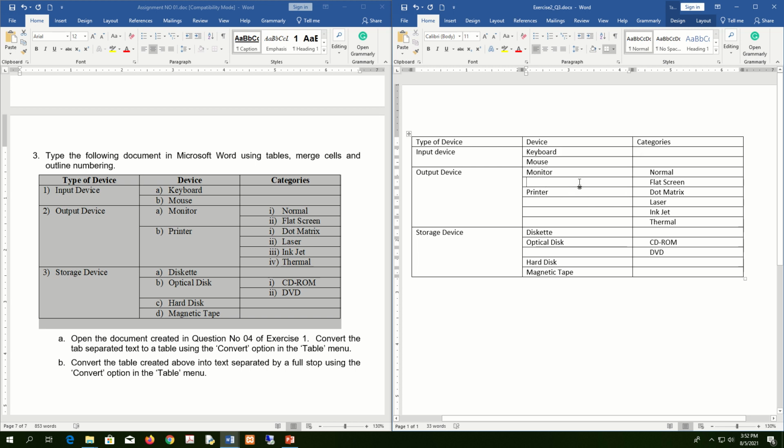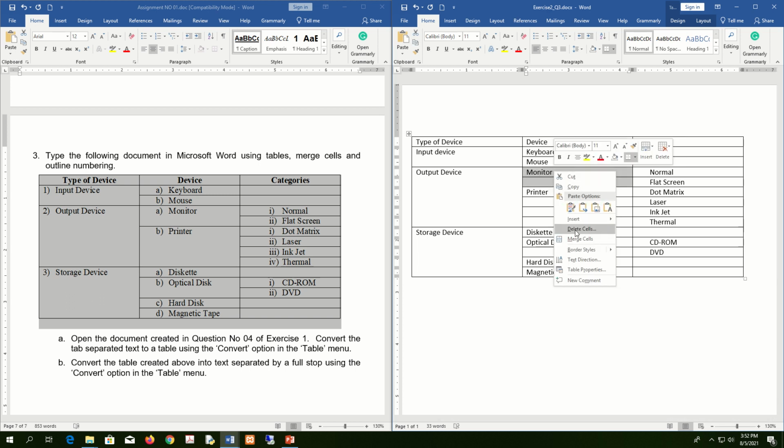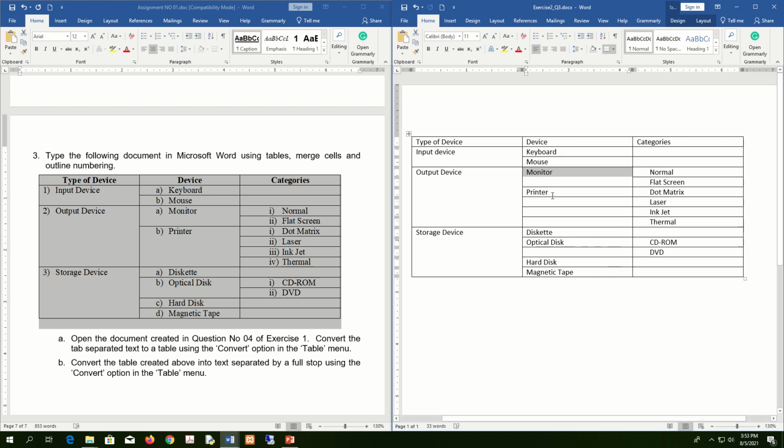What I have to do, so I have typed this content, and then in here I have to merge these 2 cells. Like this, I select these 2 and then merge. Then I have to select these 4 cells and merge. All right, merge cells. You know how to merge cells. Select the required cells and merge it.